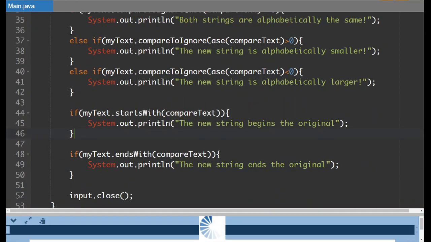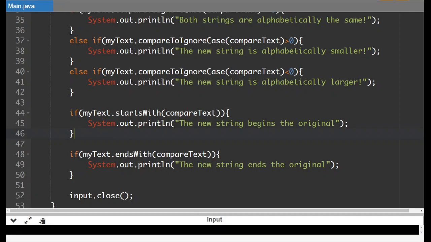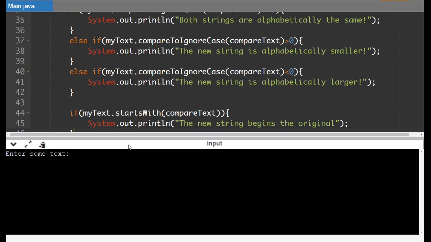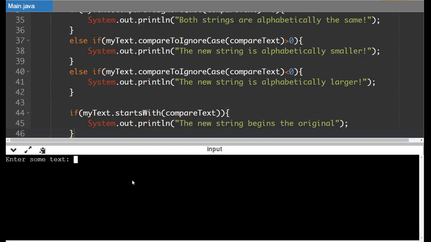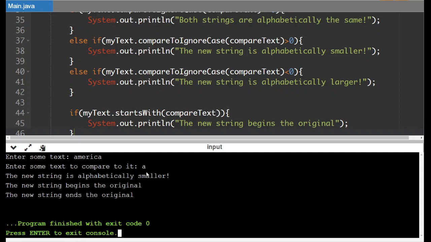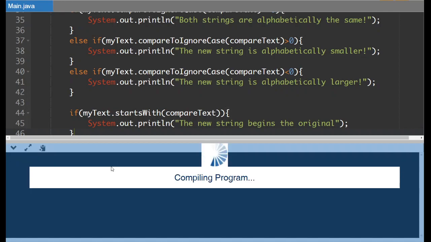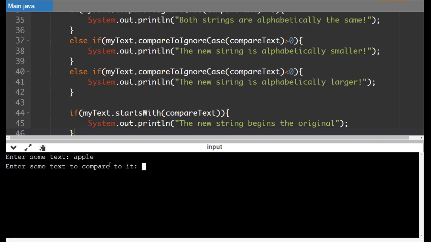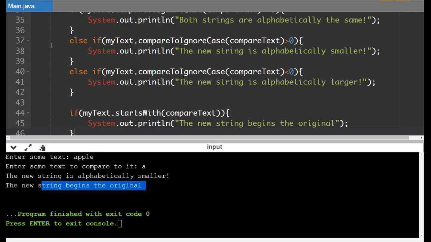So let's take a look at how that one works. Now, if I put in America, and then I'm going to compare this to just the letter A. So A is, yes, alphabetically smaller than America, but A not only begins the original string, but it also ends the original string. So both of these will be true statements. If I put in apple and an A, we only get the begin.